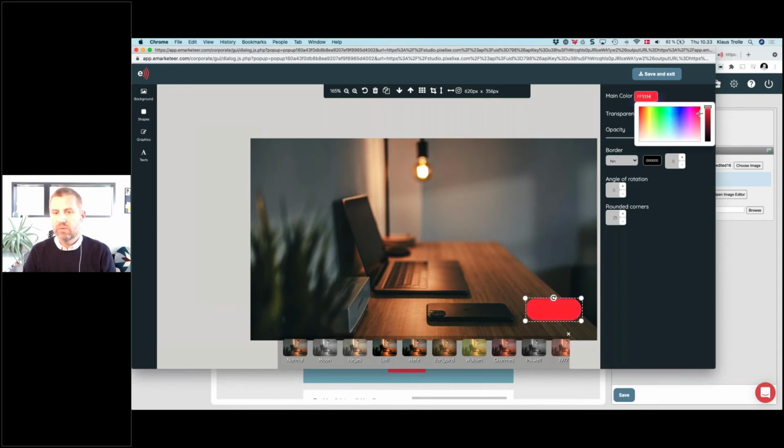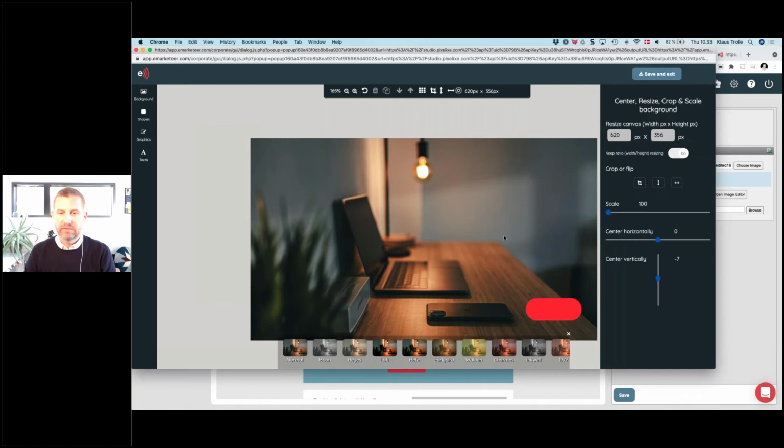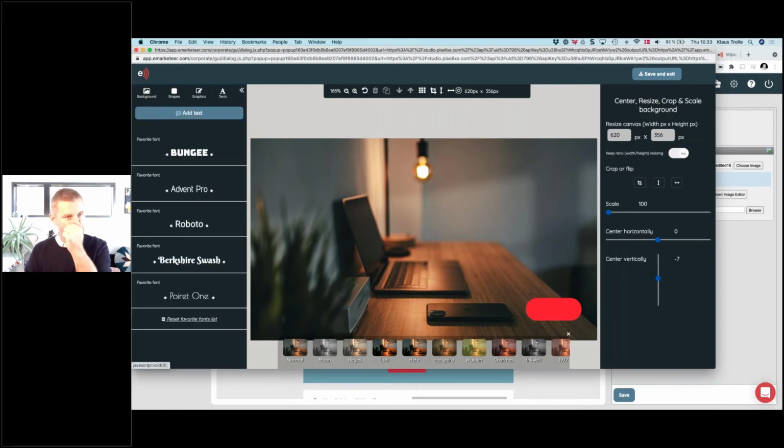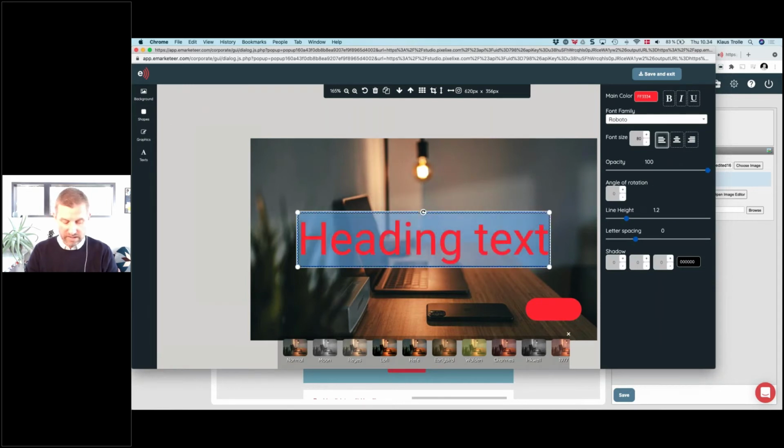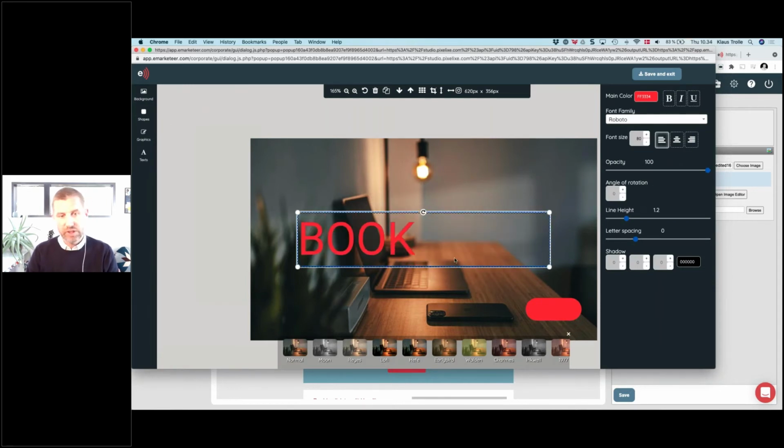Wanted to add a reddish button like that. I could add text as well. It will remember which text you've added or which fonts you've used, so you will build kind of a favorite font list over here. So let's say I want to add text here like book or read more, something like that.